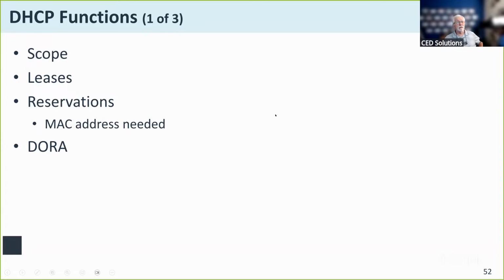DHCP is your Dynamic Host Configuration Protocol. Really cool. It manages all of the IP addresses. Okay. And it follows this DORA, they call it, mechanism, and that is discover, offer, request, acknowledge.